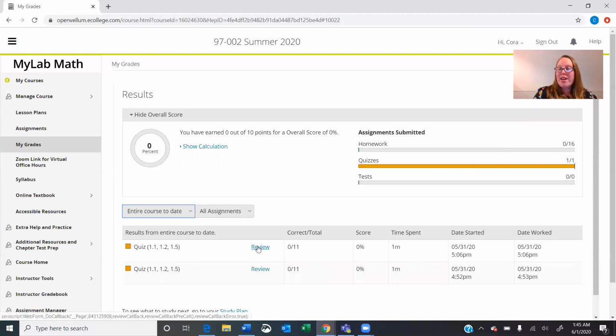If you hit review, it'll take you through the problems. It'll show you what you got wrong, what the answer should have been, and then it'll give you kind of a help feature to try to see what actually you did that was wrong.